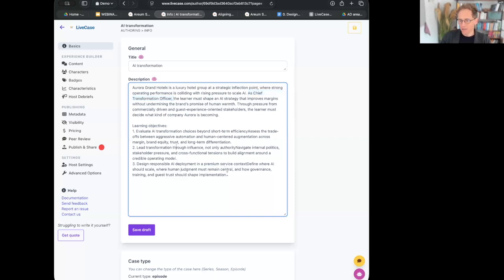My learning objectives are, at a high level, to evaluate different AI transformation choices, lead the transformation through influence, and then hopefully deploy a responsible design that will ultimately be accepted by the organization. I'll pause there for one second because I want to jump around a little between the tool and how to think about the tool.